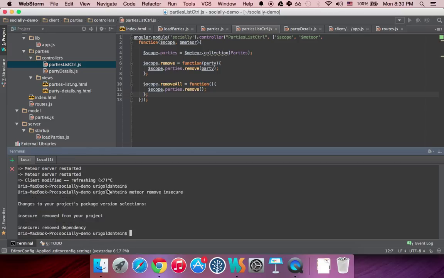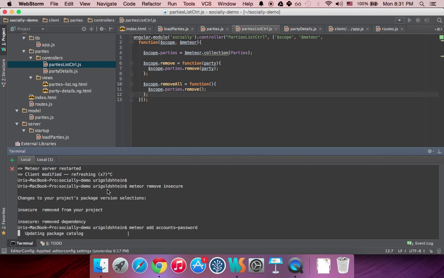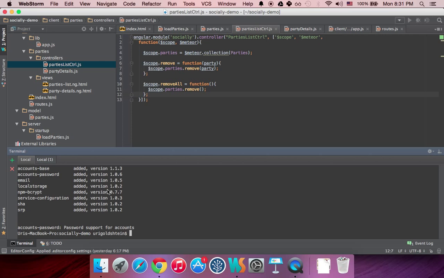Now let's add our accounts-password package. It's a package that takes care of everything, user accounts and their passwords. So let's meteor add accounts-password. Now this package doesn't contain any UI. It's just everything we need on the server to have a secure account system.